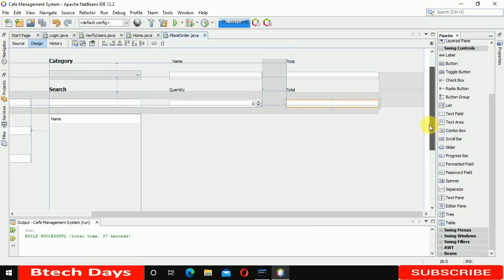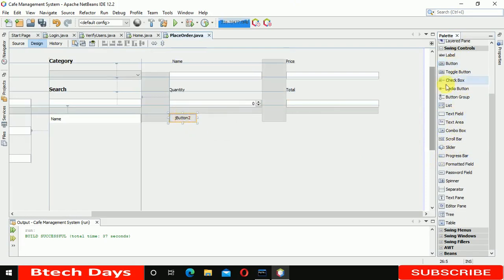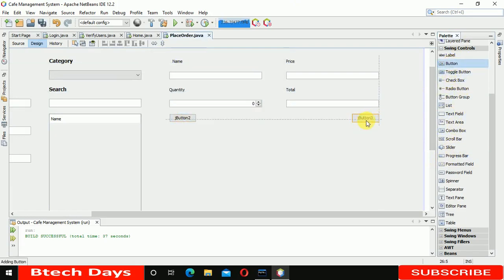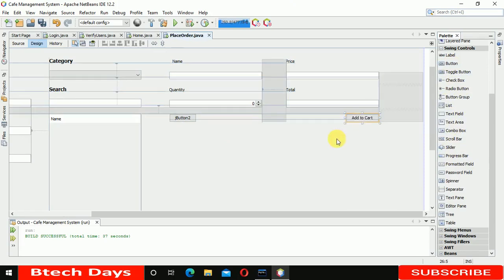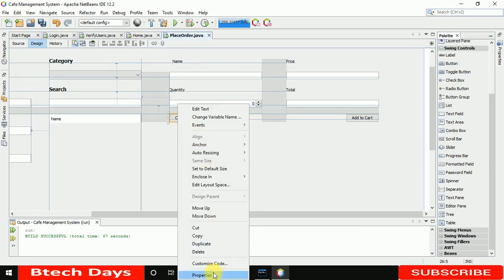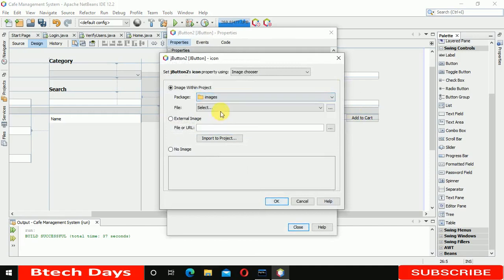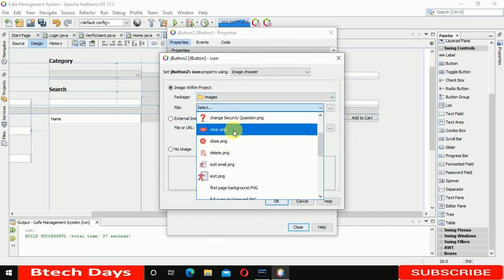After that here we have to insert two buttons. The first button we are going to use to clear these fields, and another button we are going to use for add to cart. So let's place the buttons here, and the next button here, and let's write add to cart, and here let's rename this to clear. Let's select them one by one and insert icons for this. So after that, images, select, this one is for clear.